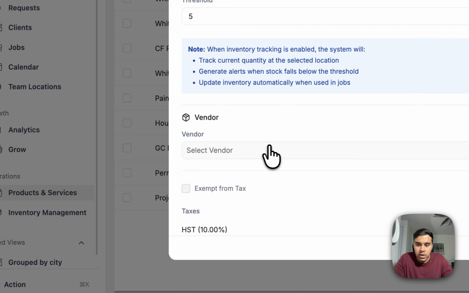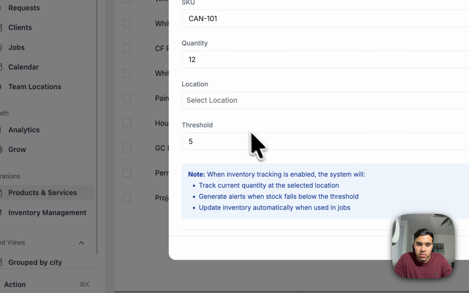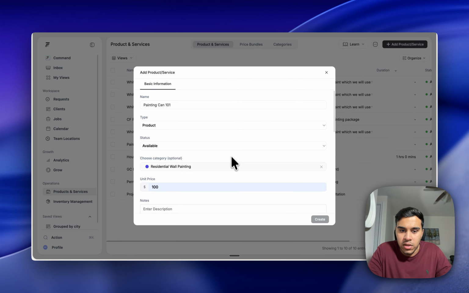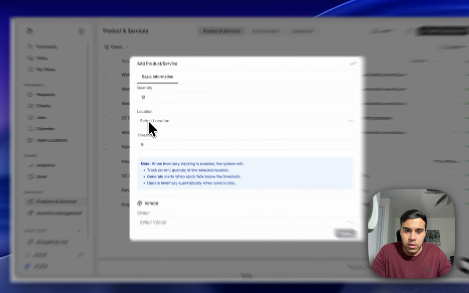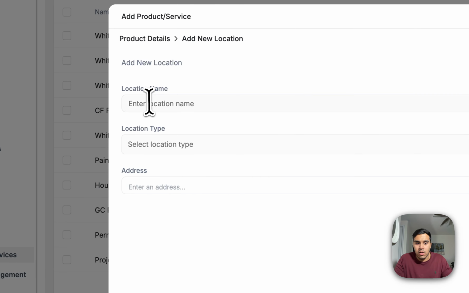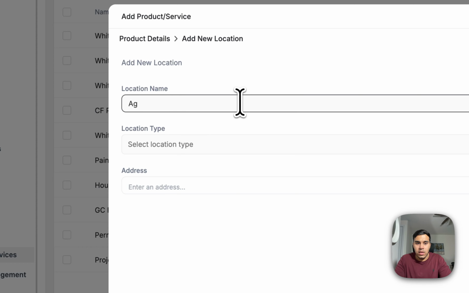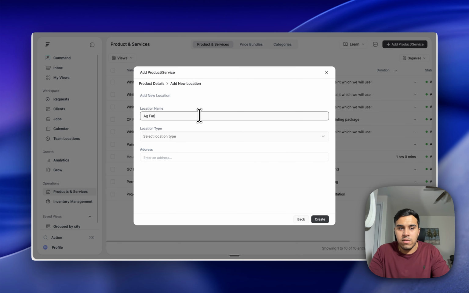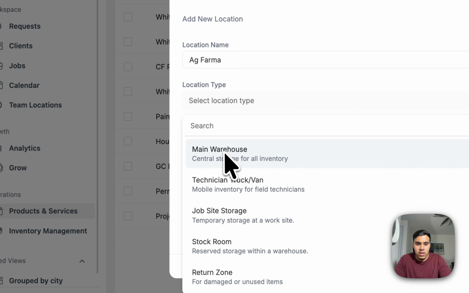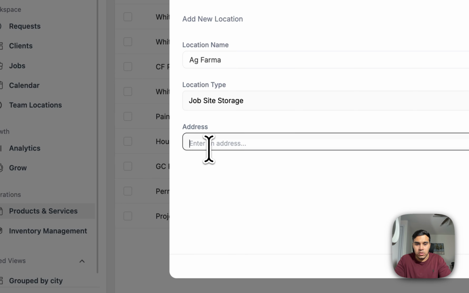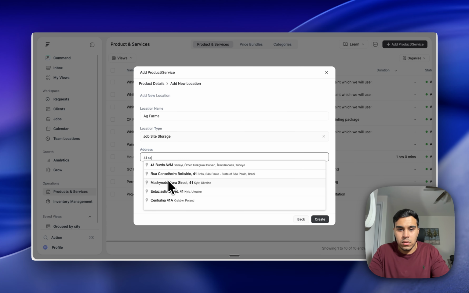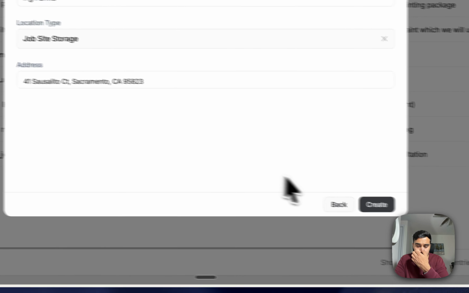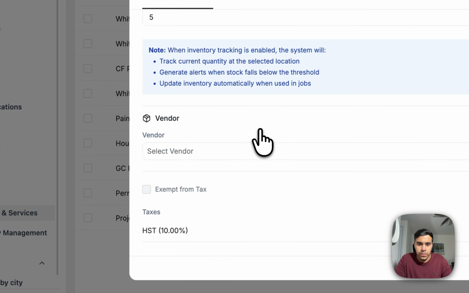And then vendor, I would need to enter a vendor as well. The reason you are not seeing the create option enabled over here is because we have not added the location and the vendor yet. So what I'm going to do is say add location. The location is just going to be AG Pharma something. It's a job site storage, and it's just going to be 41. And I'll just add the location.